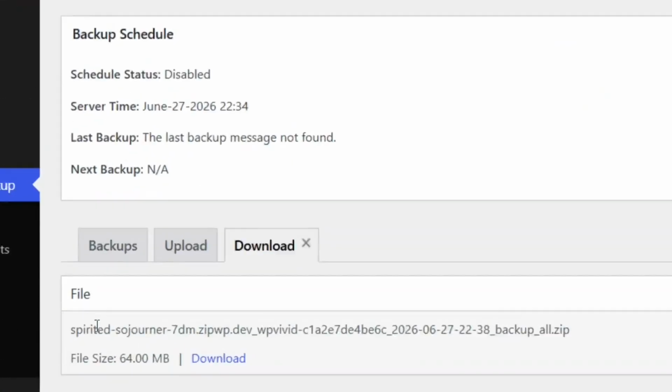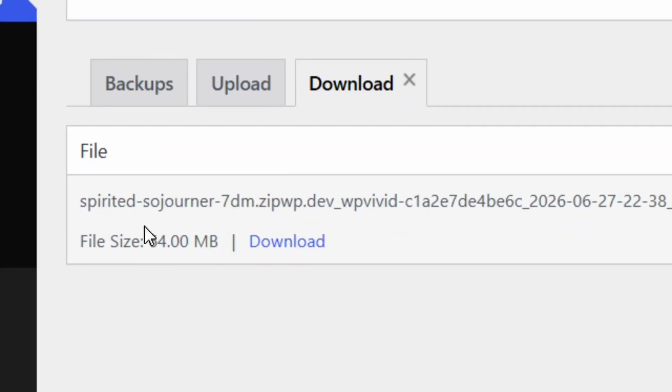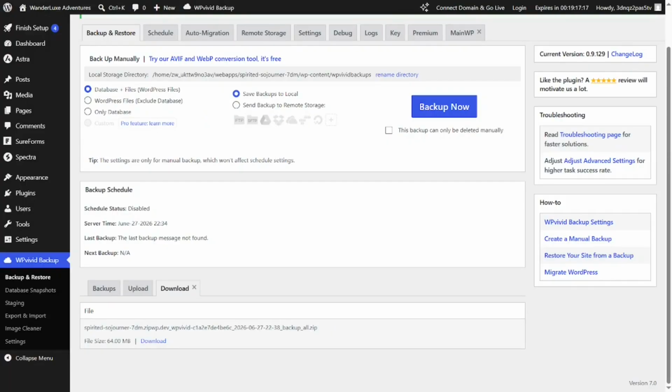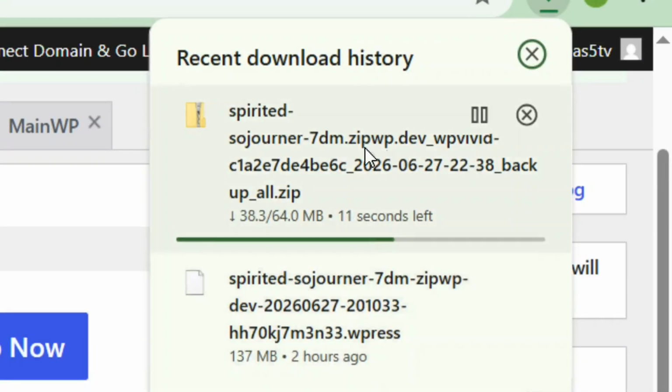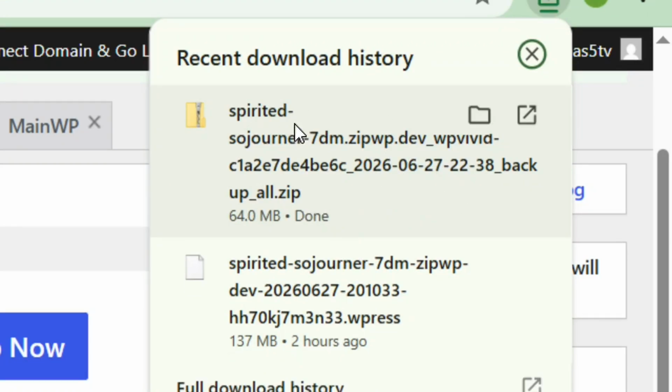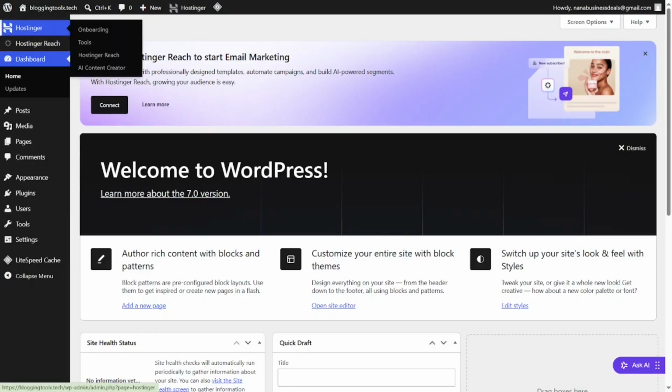And from here, you see that from the download, we have one download here. That is the file. Come and then click on the download to download it. So when you click on it, your site is going to be downloaded. And as you can see, it is downloading and everything has successfully been downloaded. You can come and click on show in folder, and this is our zip file. So we are going to host this on the Hostinger website.